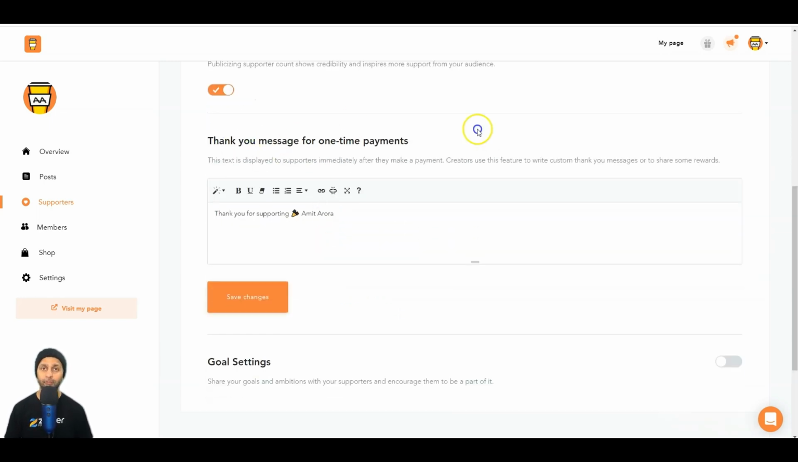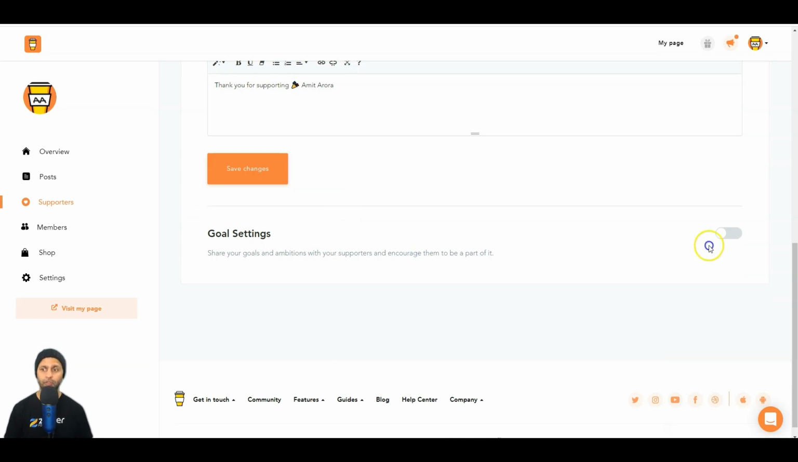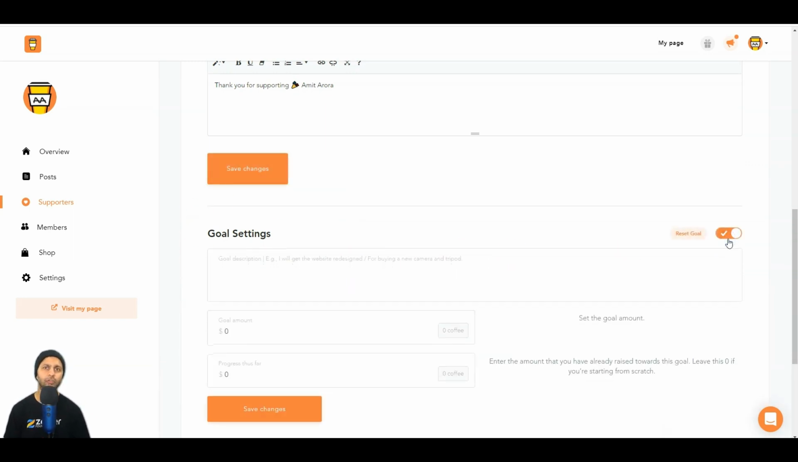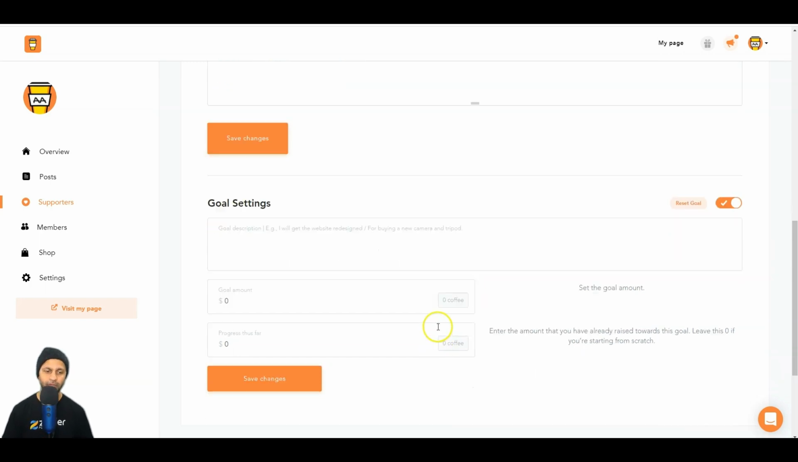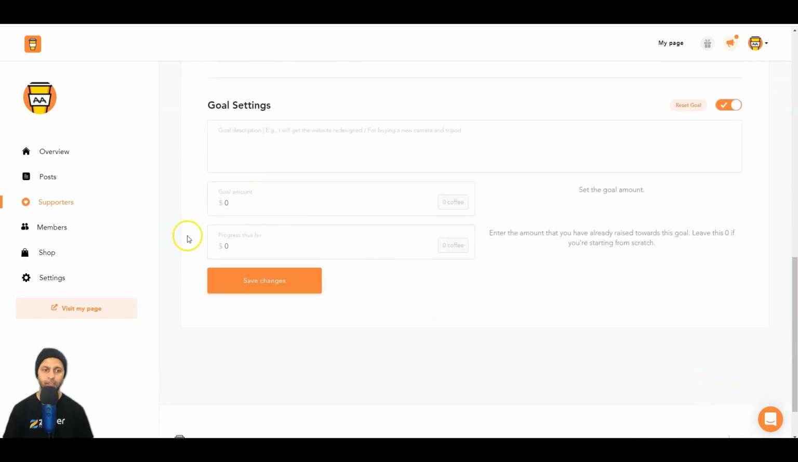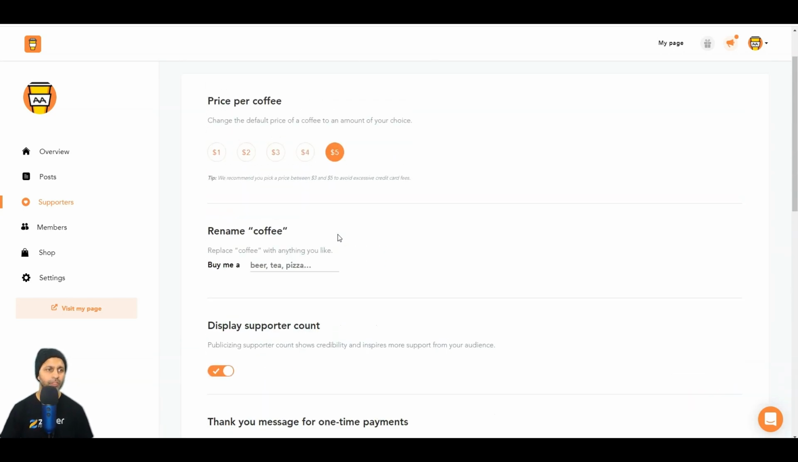Finally, you have your thank you message here, and then towards the bottom you have something called goal setting, and this allows you to set a goal. Maybe you're raising money for charity or a cause, so you can set what that goal amount is, almost like Kickstarter. And if that goal amount is reached, then you can also show what the progress is past that goal amount. So those are some of the features.